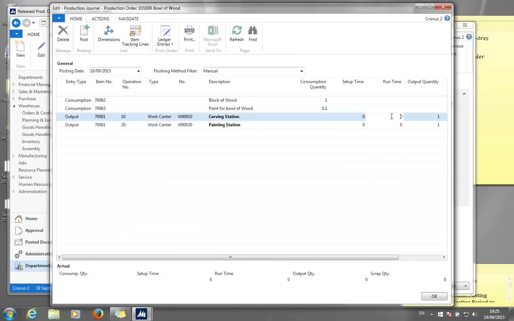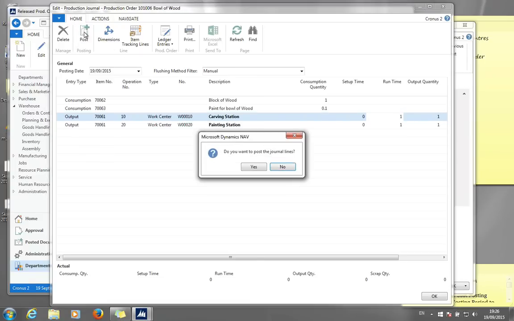actually we would want to put some runtime in this one. So this is to indicate how much time we spent, and actually we should not say 60, we should say 1, because we have set up this particular work center to work based on hours. So 1 hour, it has taken us 1 hour to produce, and it has taken us 1 hour down here. So 1 hour for carving the ball and 1 hour for painting. Again, if you were to set this up, the normal practice is to use minutes here. So anyways, we're going to be posting this one.